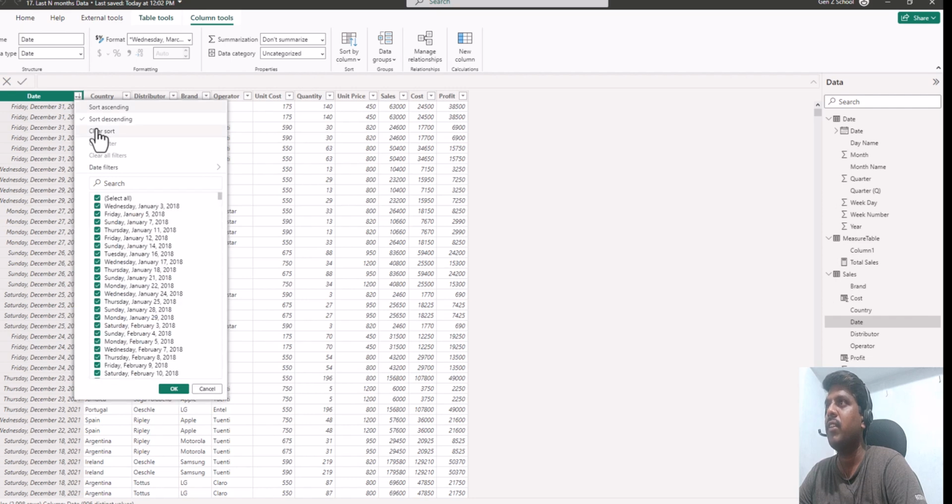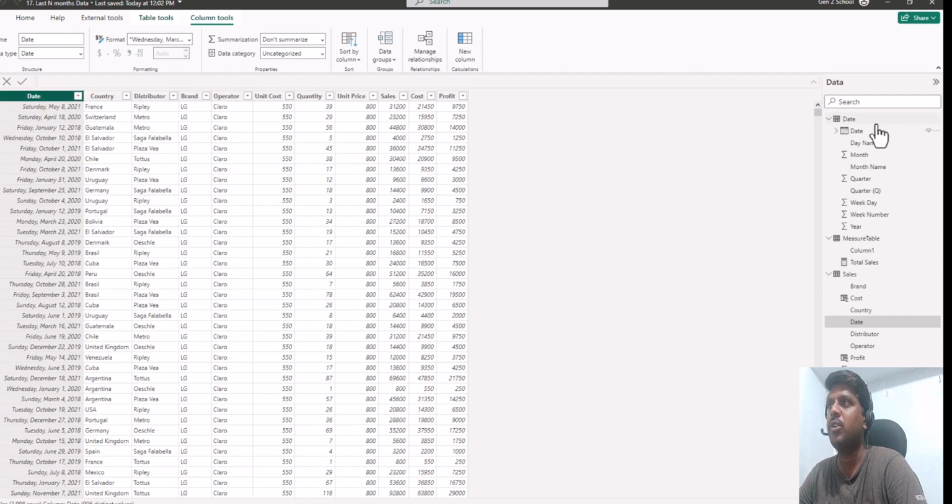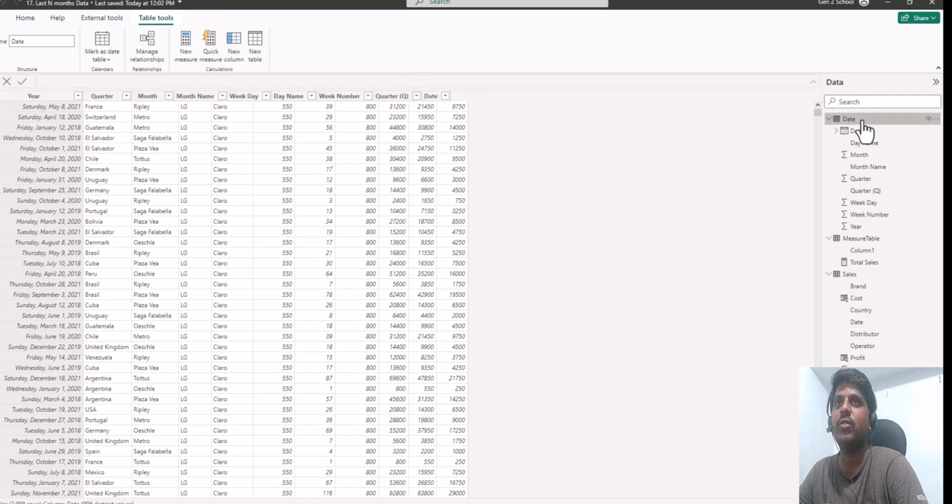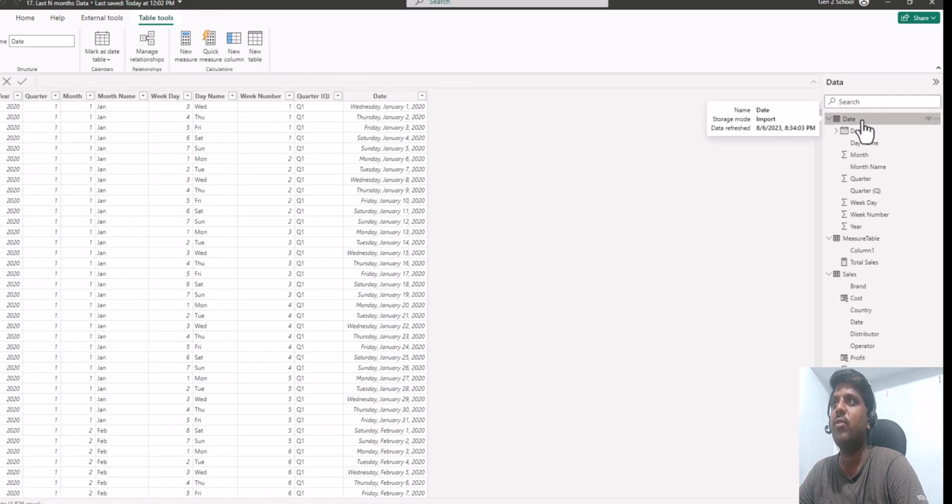We need to make a few changes in order to make it possible within the date table. I'll move to the date table. Let us create a new column where I could get the month year. Okay, so I'll select this new column.